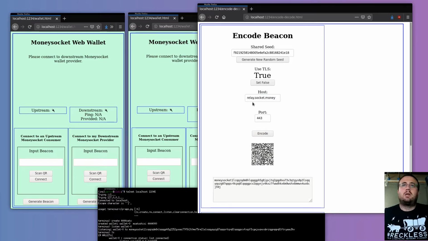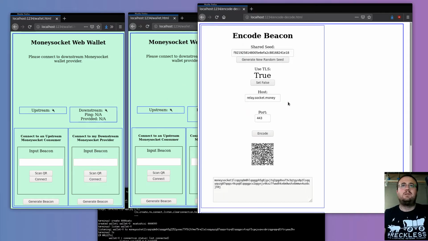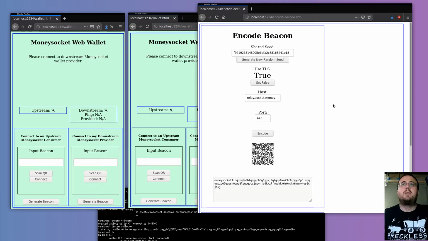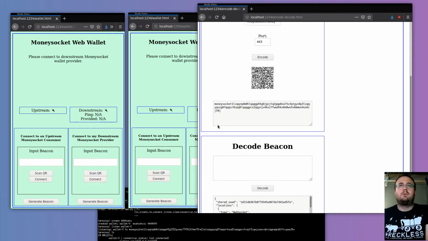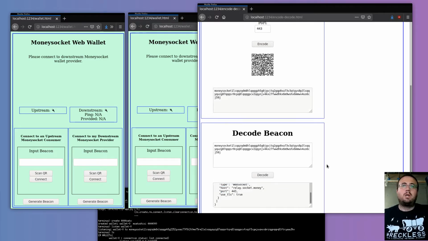So you can connect to a host. I have this cloud relay set up such that these browsers can connect to each other easily. So it's just running on AWS Cloud, and the host is relay.socket.money, which whatever service could choose a different relay should they want. But what you get there is, and so if you take that and you paste it there and decode it, you get back out what came in.